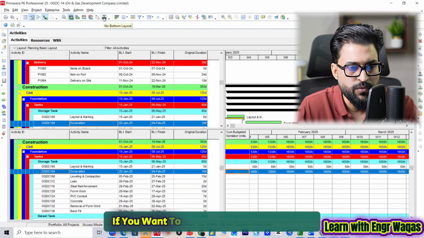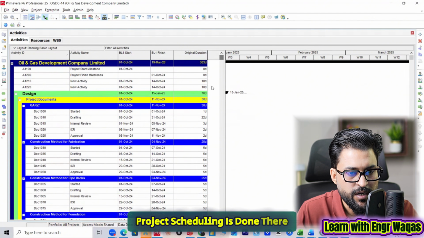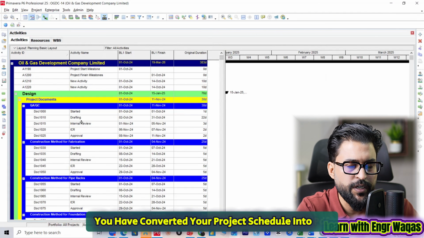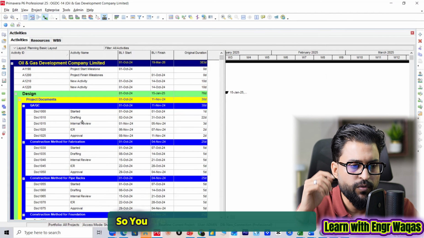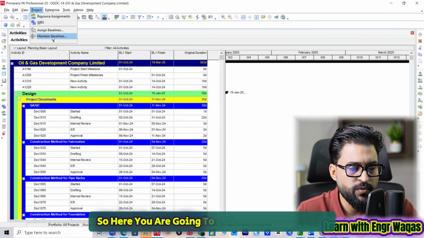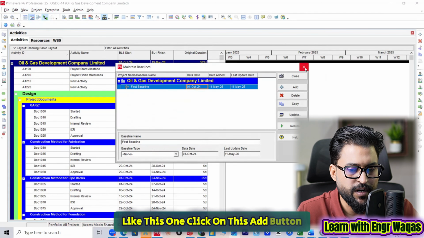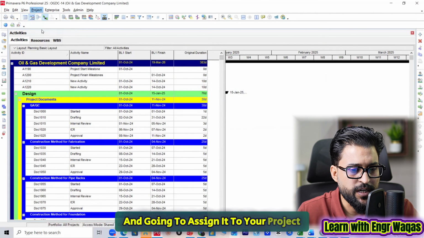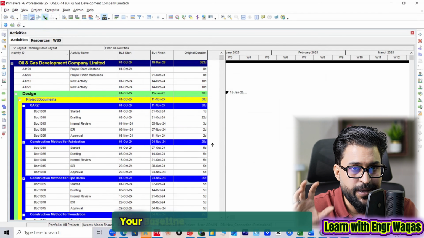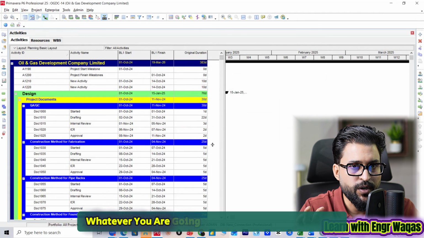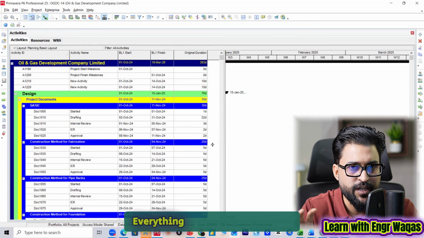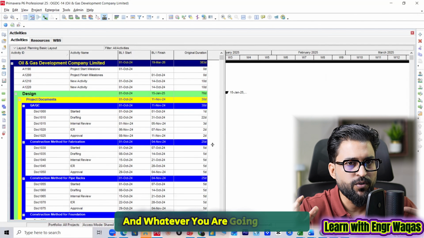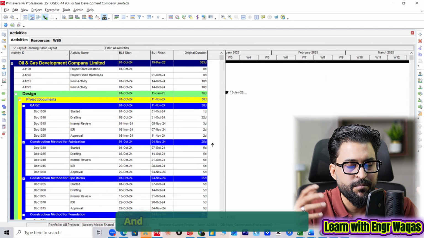Apart from that, if you want to create Excel-based tracking, project scheduling is done there. Once every quality is checked, you have converted your project schedule into PDF and created your S-curves, you are going to assign the baseline. Here you maintain your baseline like this. Click on this Add button and Primavera P6 copies and pastes it as an identical document and assigns it to your project, so that when you start tracking your project, your baseline is untouched. Whatever you write on this project plan as per your actual data, the baseline remains the same. So there will be two documents. The baseline document is like an initial plan, and whatever you write as per your site data is used to make comparisons and create your progress reports.